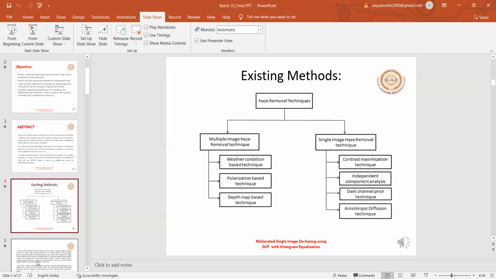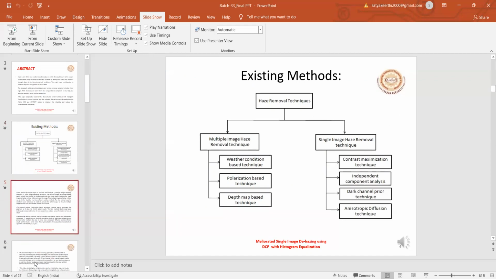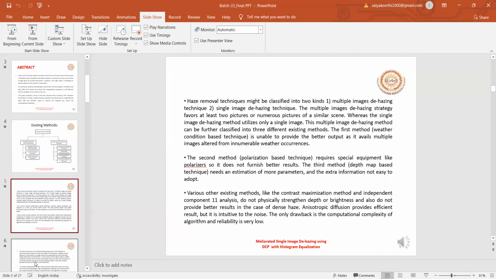Existing methods, haze removal techniques. In haze removal techniques, we have two types, multiple image haze removal technique and single image haze removal technique. In multiple image haze removal technique, we have weather condition based technique, polarization based technique, depth map based technique. In single image haze removal technique, we have contrast maximization technique, independent component analysis, dark channel prior technique, anisotropic diffusion technique. A brief explanation is given below.